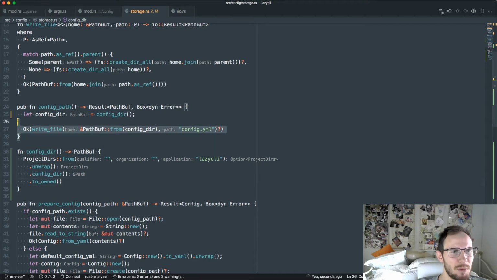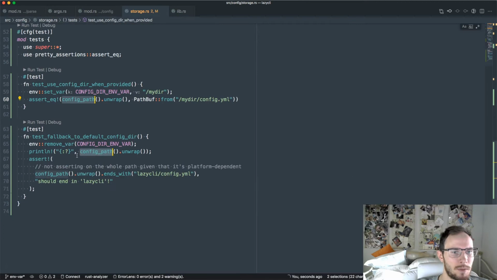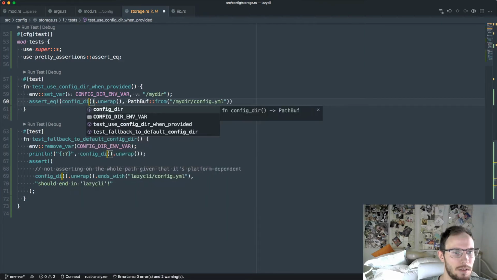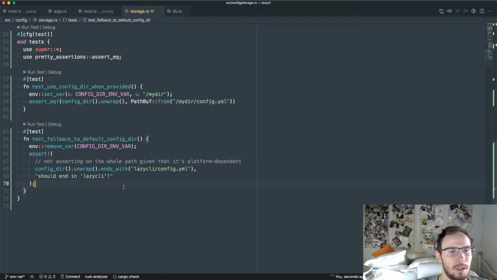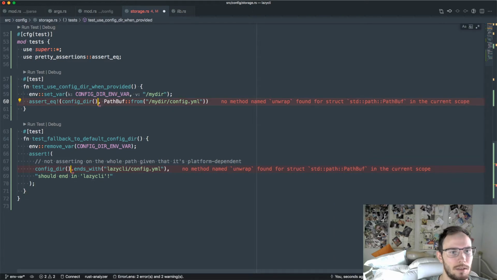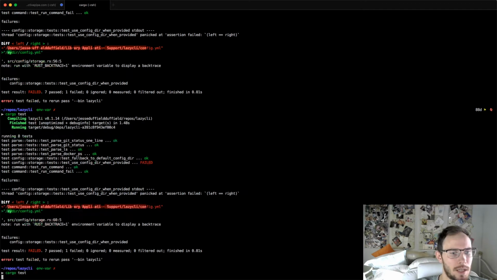But come to think of it, I probably don't even want to test this. I probably want to just test this one. So let me come down here. Instead of testing config path, I'll do config directory. Oh god, I don't need this anymore. And it looks like I don't need the unwrap there. And we no longer need to care about the actual file. Let's test that.